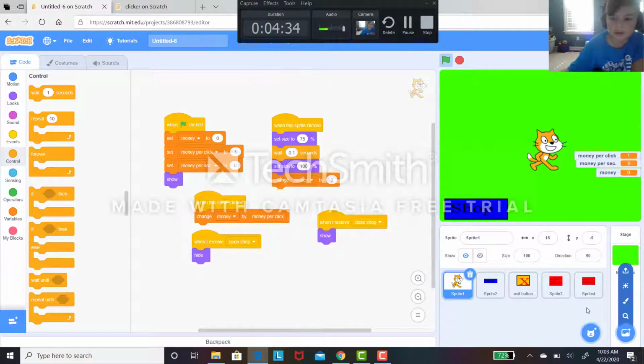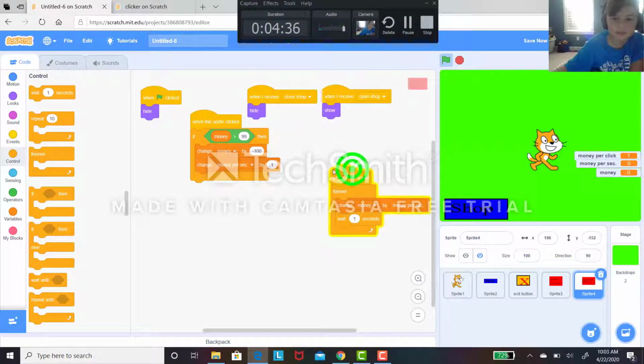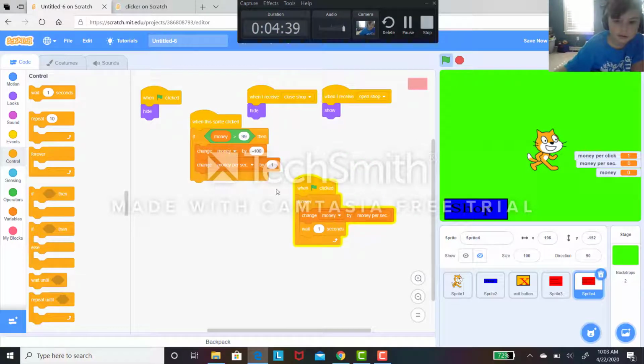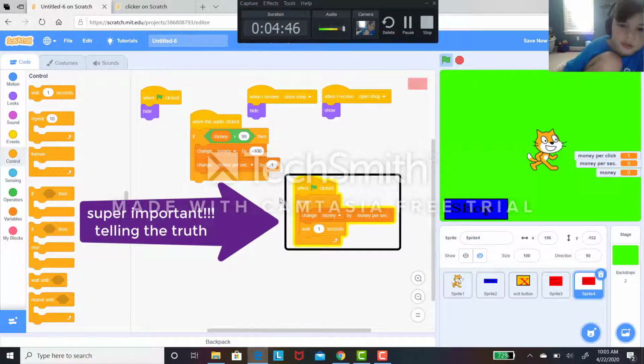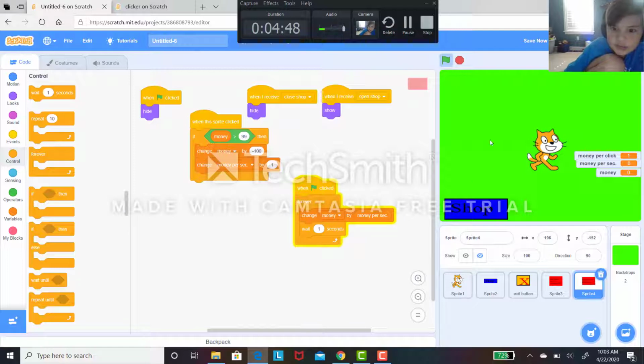So, what this code means is when you buy this sprite, this code right here, you want to put a forever statement in here from controls, and then each second it will give you $1. If you just keep buying them, it'll give you like 2, 3, 4, 5, 6, 7, 8, 9, as many dollars as you want. So yeah, that's kind of it for this video.